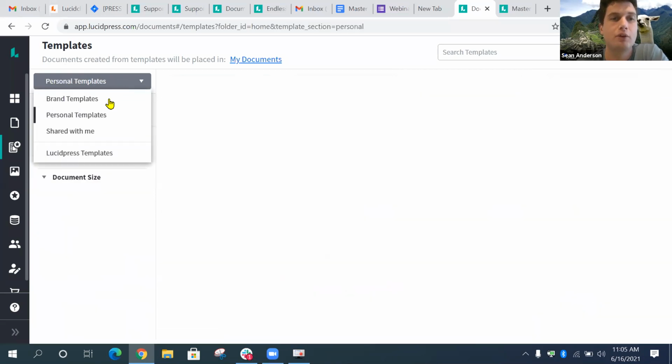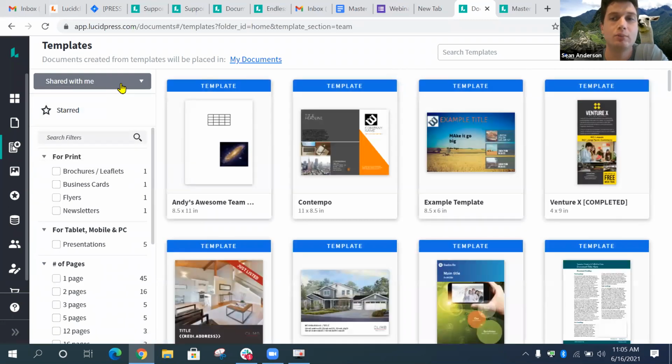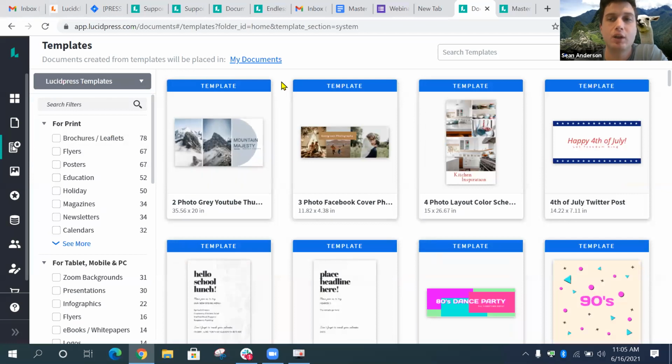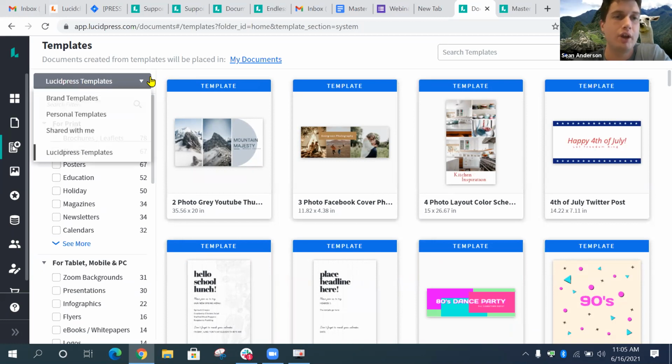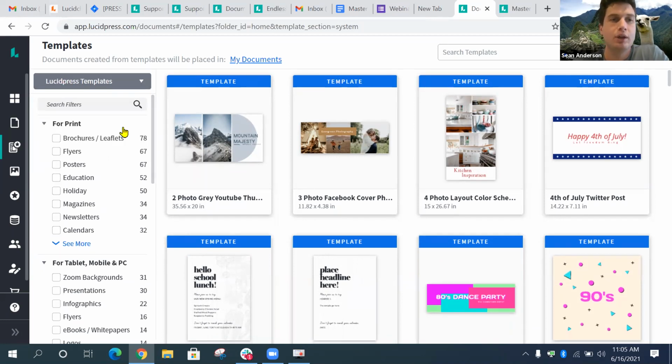So you can go ahead and filter through these. And then, yeah, here are some shared ones, and then some Lucidpress templates. You all should have access to these Lucidpress templates, unless you might be on some accounts where the admins may have restricted this, which is okay. You should have some brand templates that you can use to follow along with us with some of these examples.